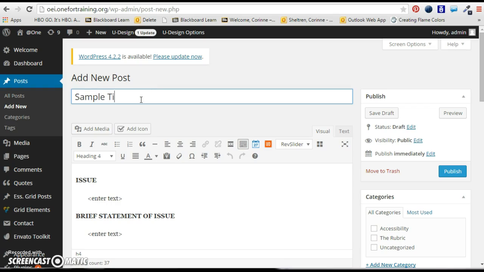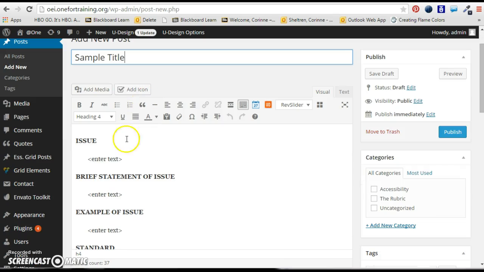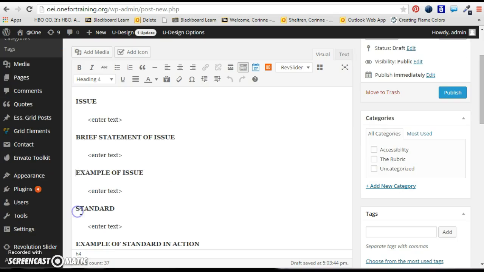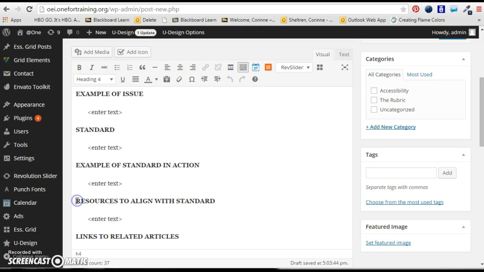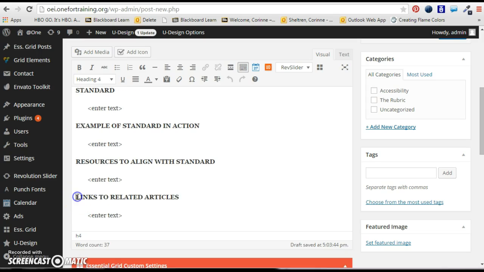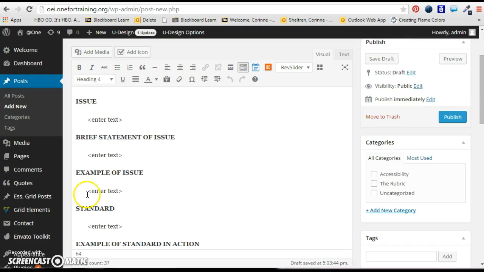I'll just put our sample title. As you scroll down, you'll see it's already populated with our template: issue, brief statement, example of issue, standard, example of standard in action, resources to align, and links to related articles. What needs to happen here is simply to go in and populate the correct text.